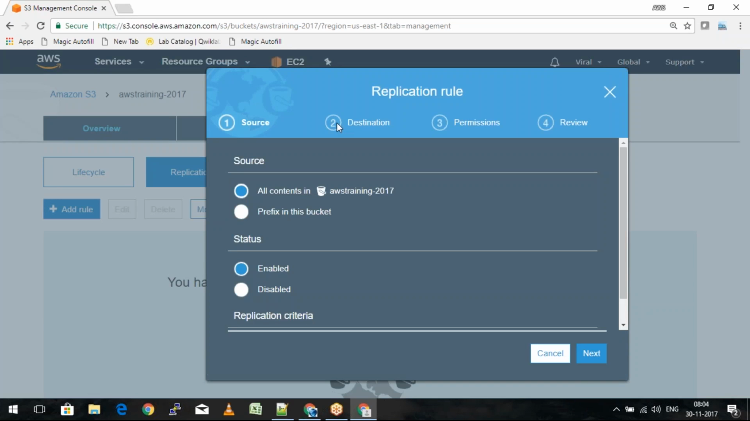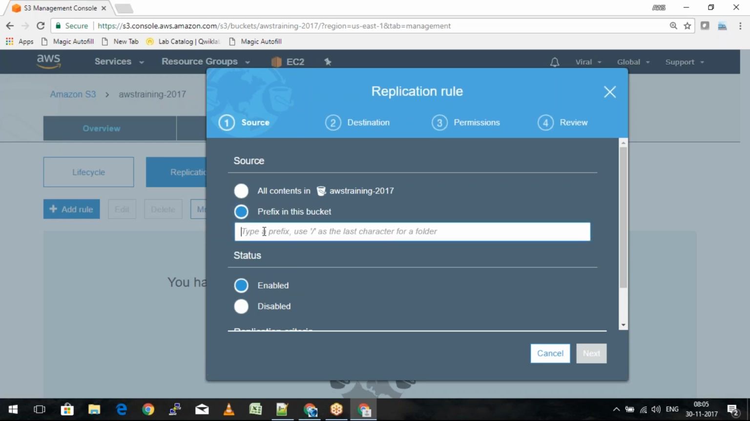is the replication rule that you want to get started with, and it is going to ask you whether you want all the contents in this source bucket to be replicated to the destination bucket, or only a specific part of it. Let's say I have an images folder inside this, and I want to only send that specific portion as a backup to the other bucket. So you can define whether you want to send all the contents or only a specific folder inside a bucket. Here is the option, we can use prefix in this bucket.